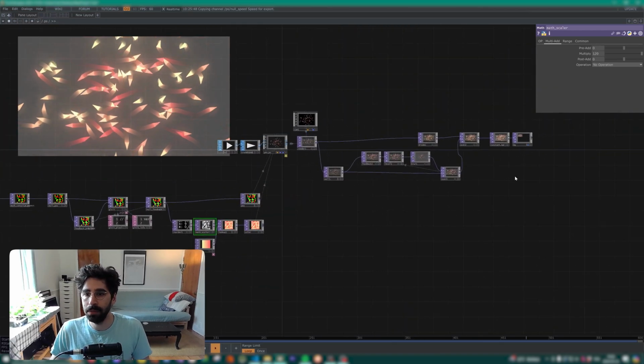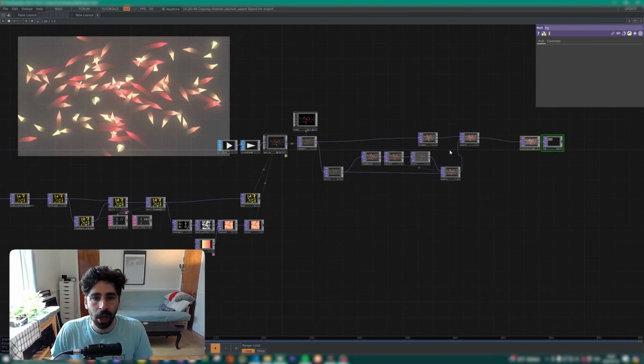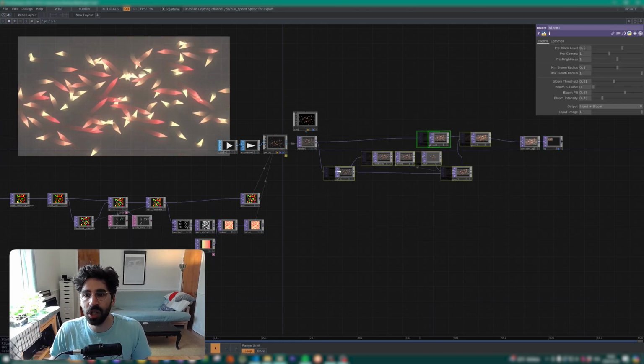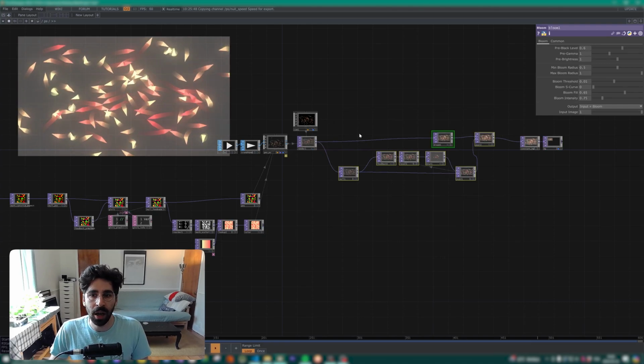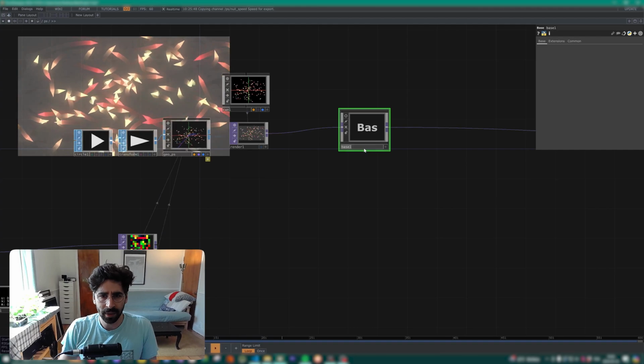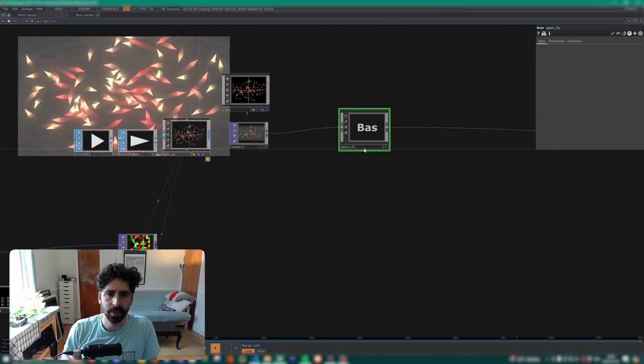So from here, it's pretty much over. Let me show you a couple tricks I do to keep my network the tightest as I can. So all this, which are post effects, we can just collapse select, and let's call this the post effects.